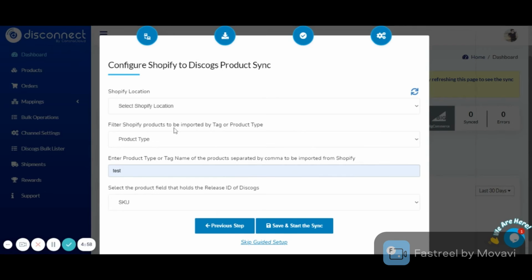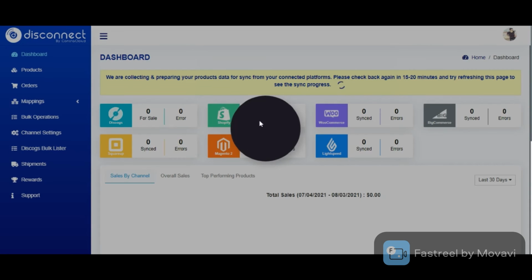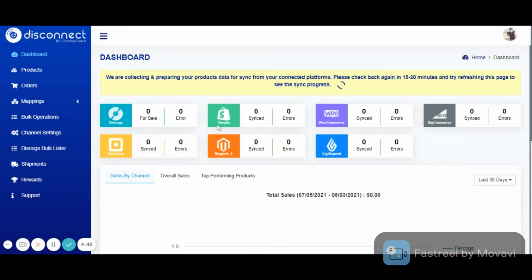After selecting the identifiers for fetching the products, do not forget to select the Shopify location. Once you do that, click on Save and start the sync. Now it will take 15 to 20 minutes to fetch all the products of that product type with release IDs from Shopify to Disconnect.